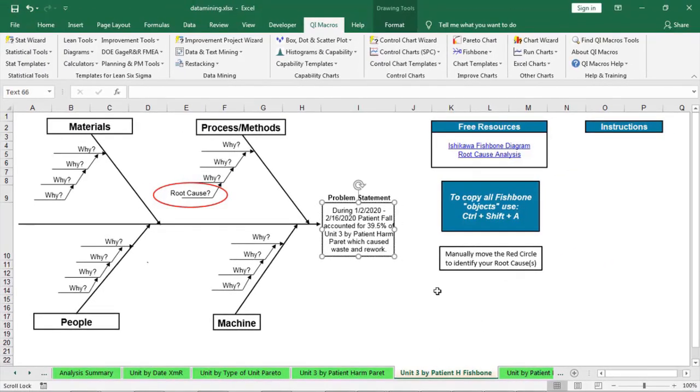Now the other nice thing about this is once you have this, you know who should be on your team. It's people in Unit 3 who know something about patient falls. You don't need everybody else on the planet, right? They're just going to confuse you.